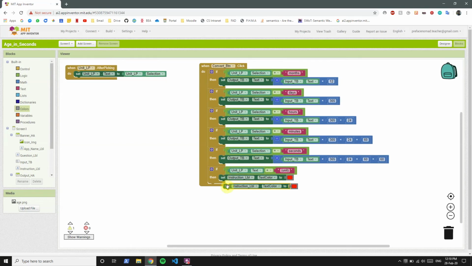So let's just duplicate this. We'll have the font size, delete this. We'll have the font size to 22 so that the font goes bigger and the person knows that they have to select something. Okay, so let's see how that looks in the app.